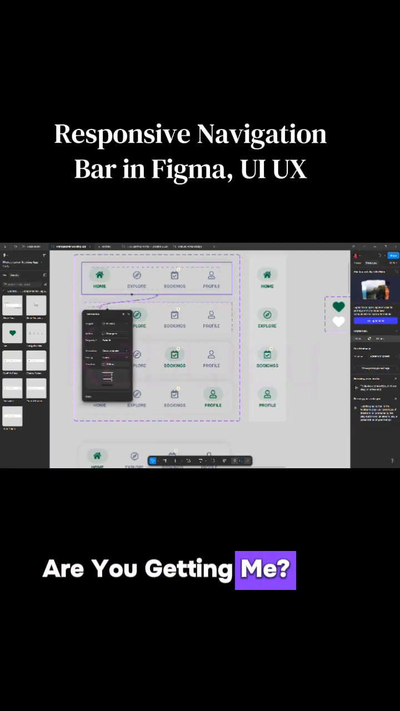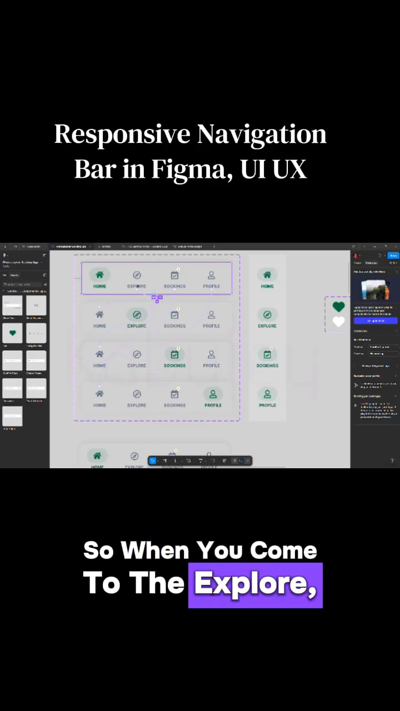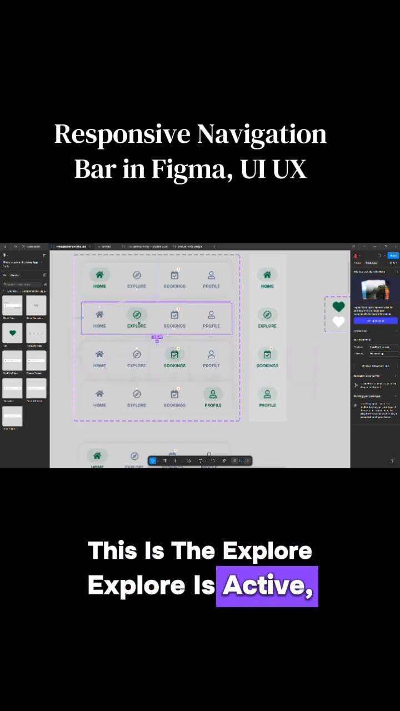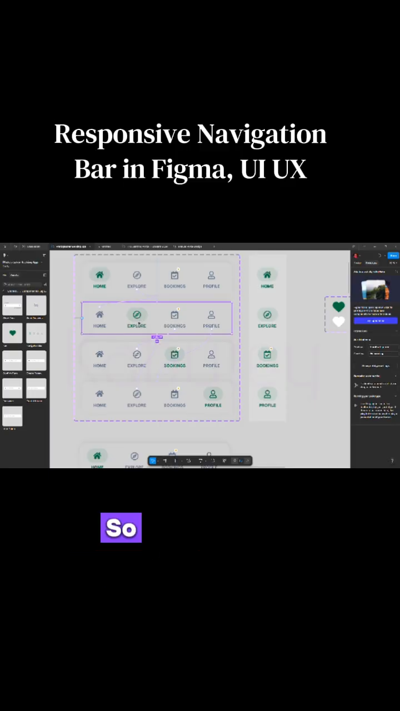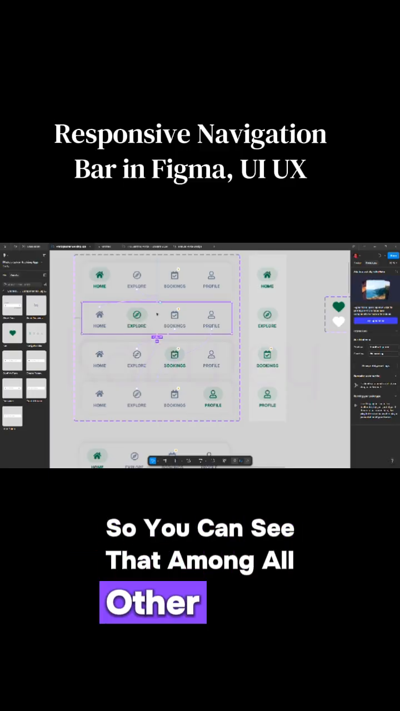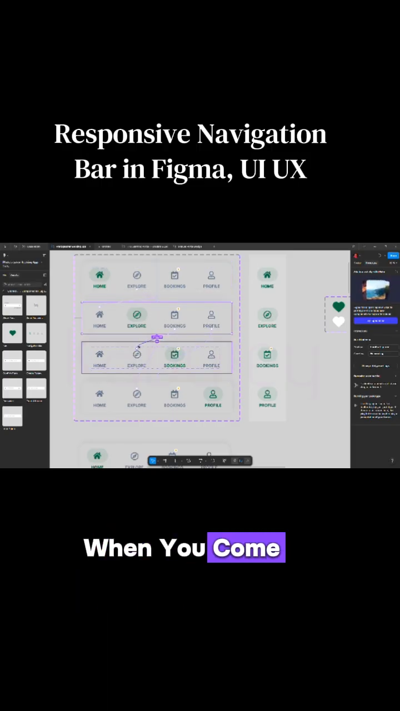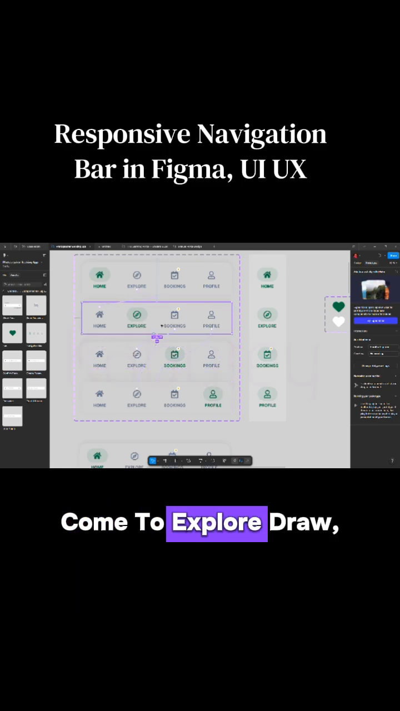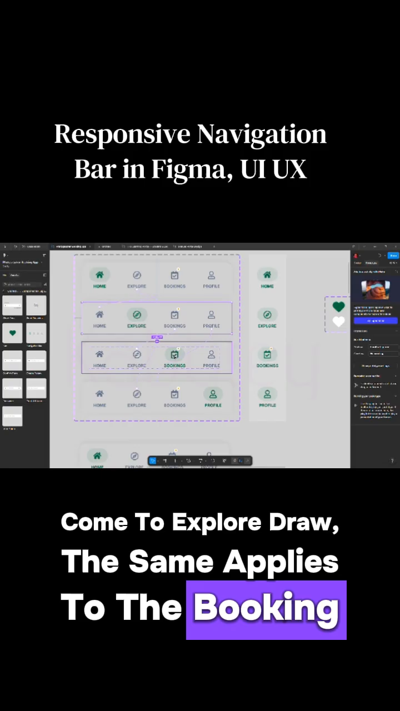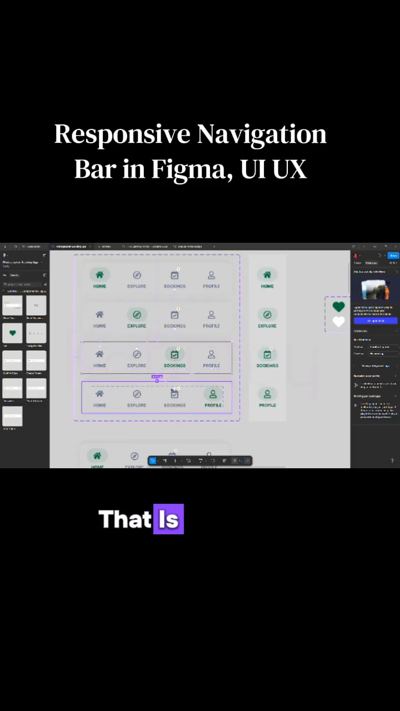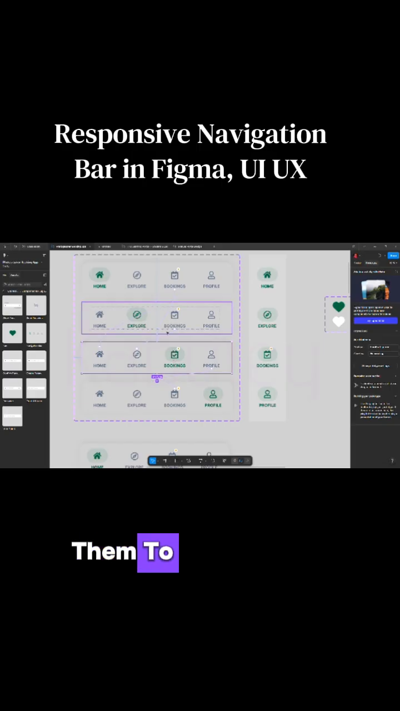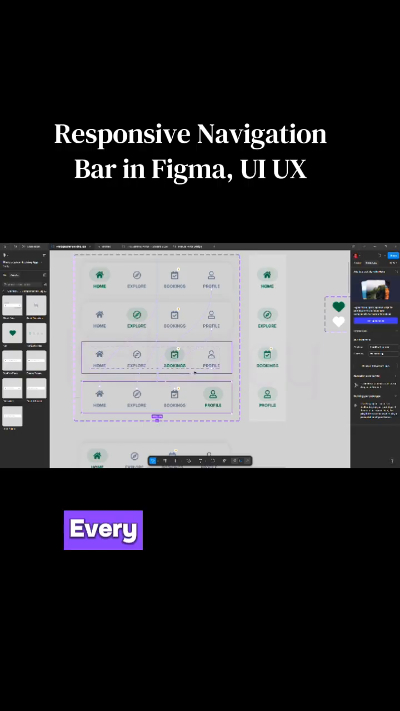Are you getting it? So when you come to the explore, this is the explorer. Explorer is active over here. So you can see that all the other ones that are not active have been drawn to the active one. When you come here, explore, draw. The same applies to the booking. We match them to the booking, which is the current one. The same applies to the profile. Every profile which is not active is matched to the one that is active.